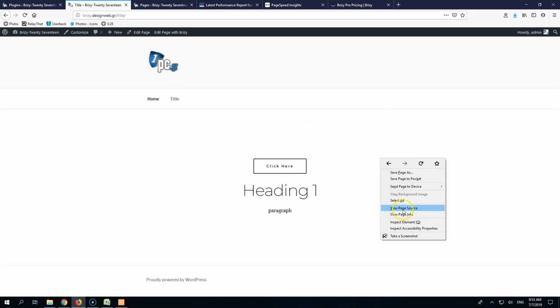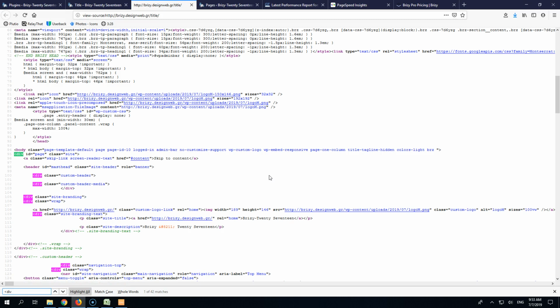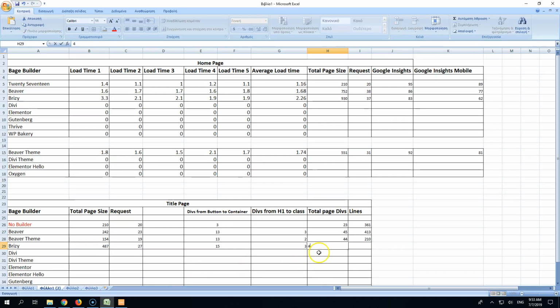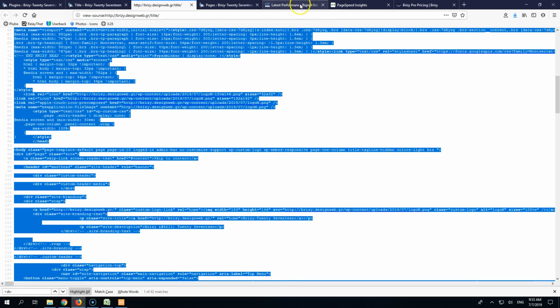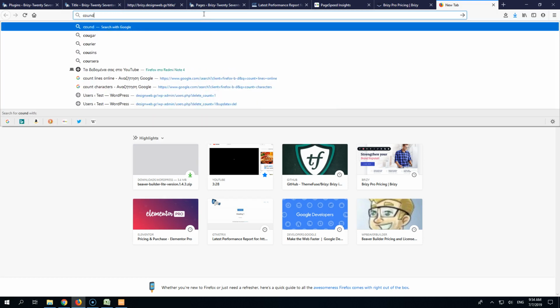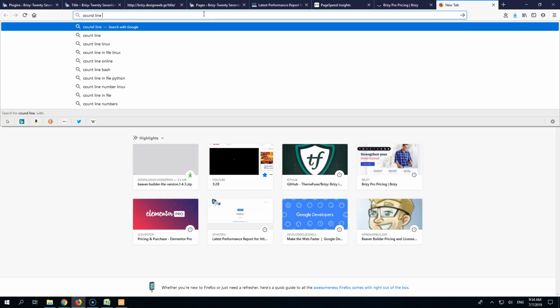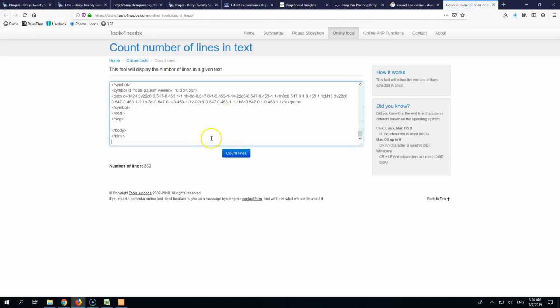And the total page divs are, let's go and see, inspect, view page source, 42. And let's copy. Sorry, I will have to again start the same page that I did before, Count Lines Online. Okay, I think that this is it. Yeah, this is it. Okay, sorry, I have closed it. I don't know why. 369.